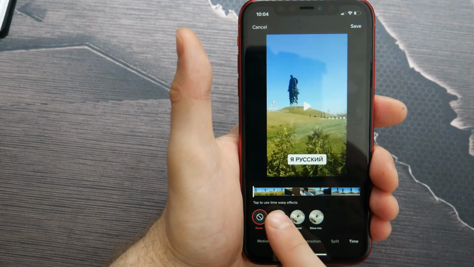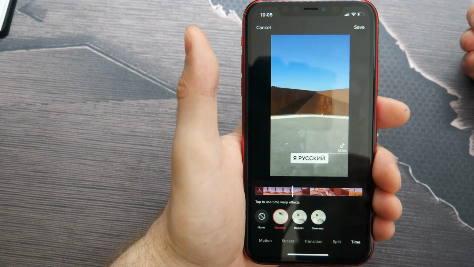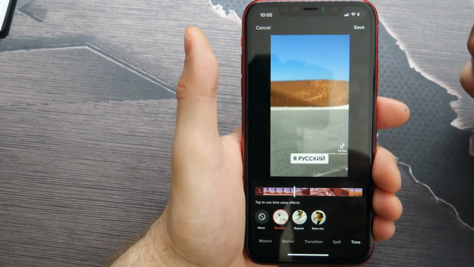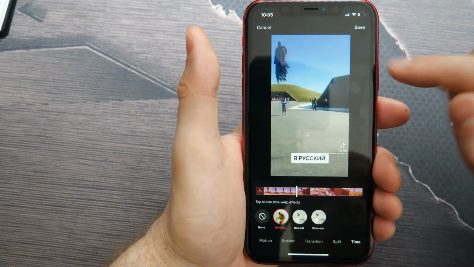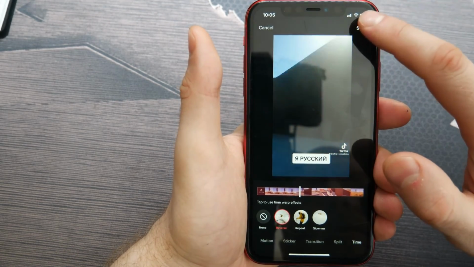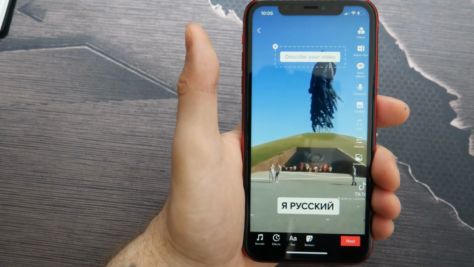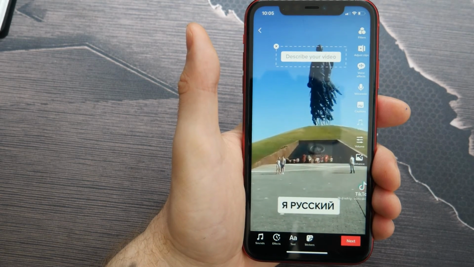I need to tap on reverse. TikTok application takes about couple of seconds, and now my video plays in reverse condition. I just now tap on save, and here it is. Here I showed you how to reverse TikTok videos.